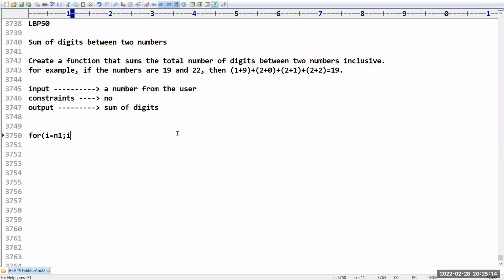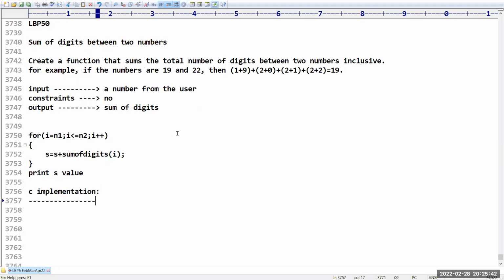For i = n1; i <= n2; i++, what do we have to do here? sum = sum + sumOfDigits(i). For the given number, it will take the sum of digits and return it. That sum we have to calculate. Finally, we have to print the sum value. Please confirm if the logic is clear. I will go with the C language implementation.